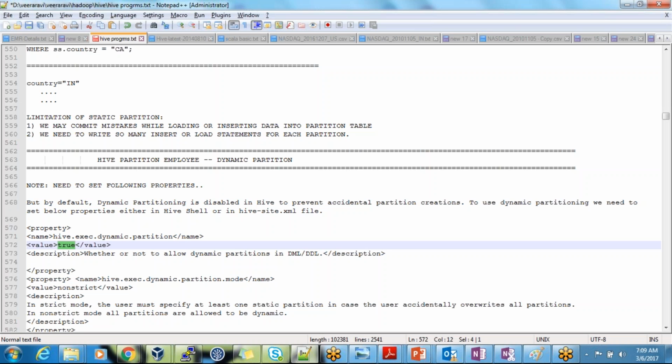So what is the problem if we create so many partitions? Each partition is a directory, and each partition will contain some files. So the whole information has to be maintained by whom? Your name node. If you create so many partitions, it puts a burden on the name node. That is the reason the dynamic partition is disabled by default. So you have to enable it and write it.